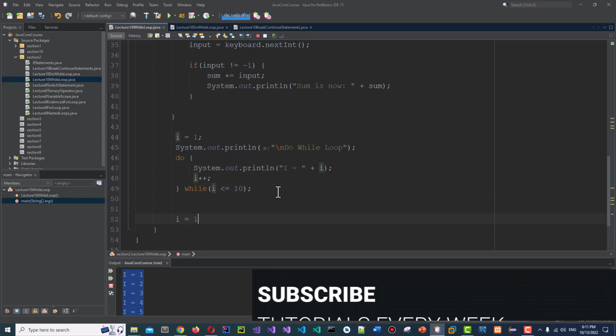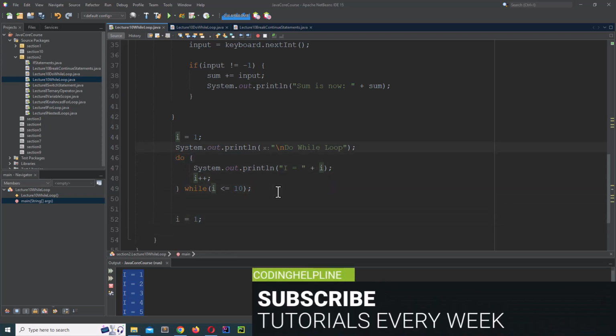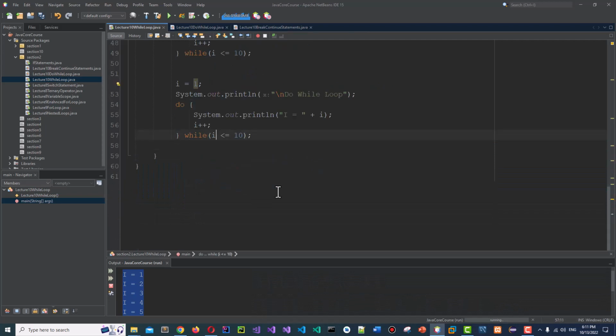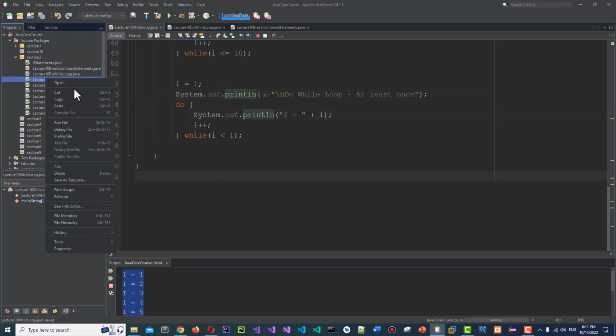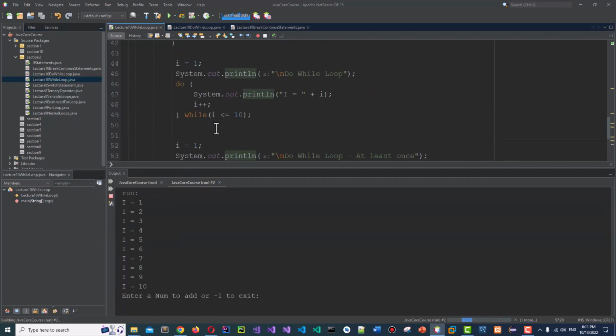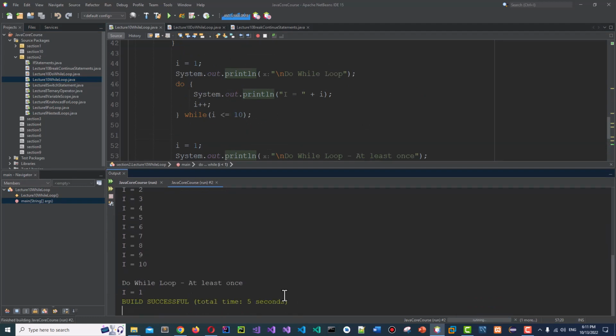So I is equal to 1, and we want to run this loop at least one time, no matter the condition is less than 1. At least once. Okay, let's try this. Okay, see here, do while loop at least once.